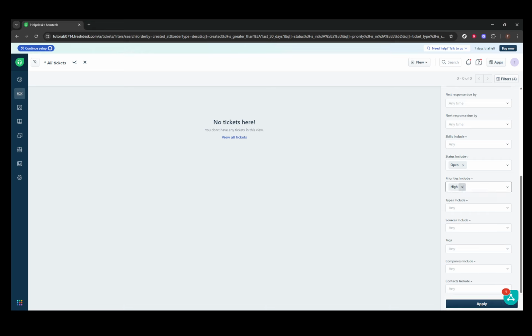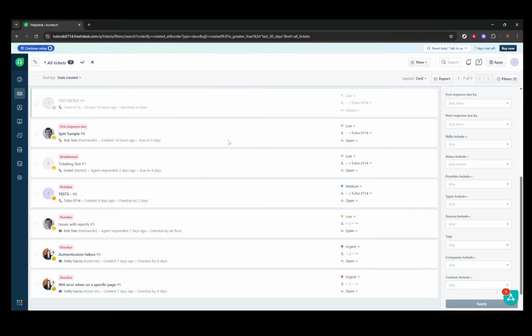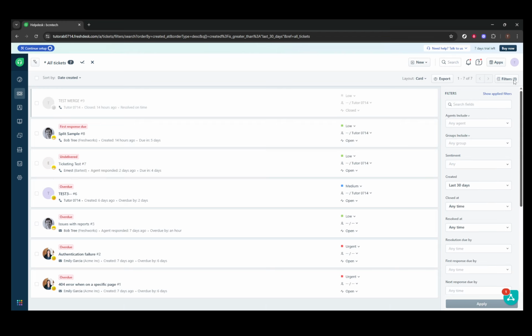Before we wrap up, here are a few extra tips to keep in your back pocket. If you ever need to tweak things or no longer need a particular view, you can edit or delete it at any time. Additionally, you can sort these views based on criteria such as the due date, created date, or priority, ensuring you always have the most relevant information front and center.